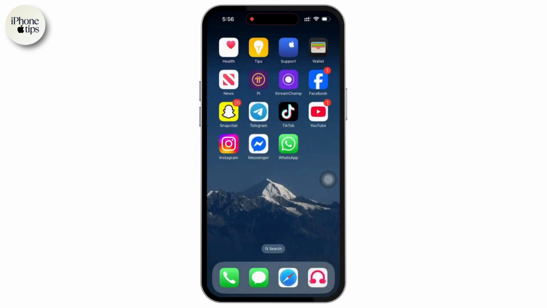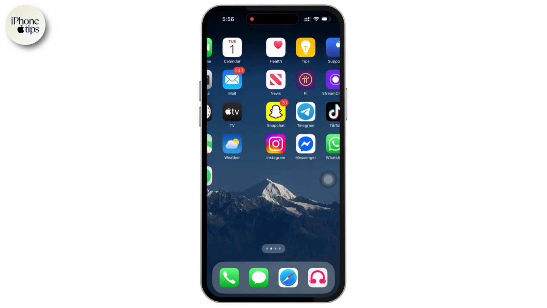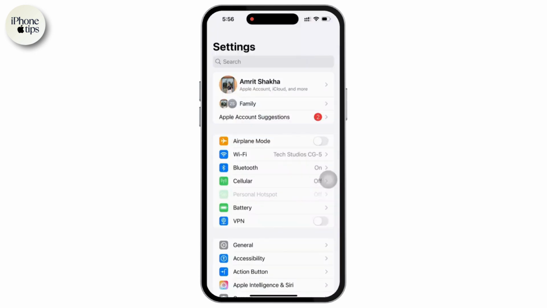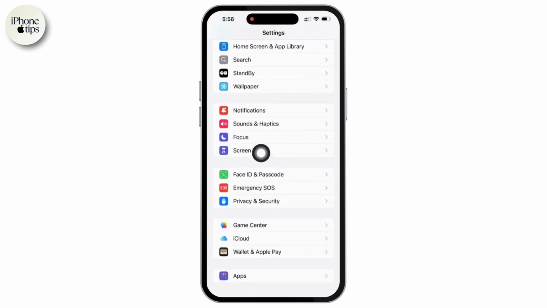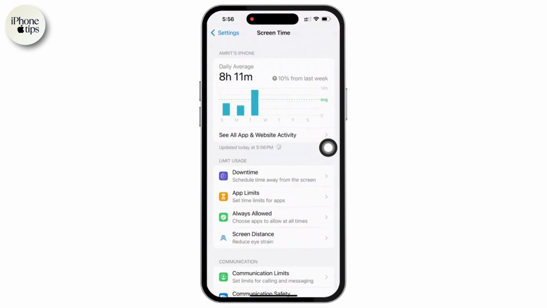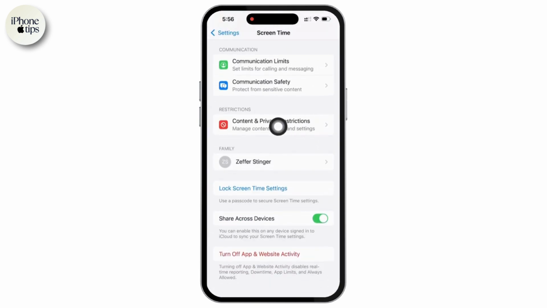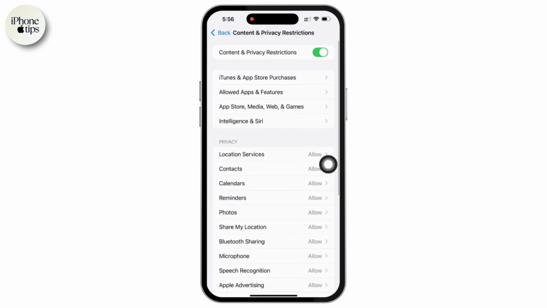However, if you don't see the delete app option, the issue is likely a screen time restriction. So let's fix that. Simply open the settings, scroll down and tap on screen time. Now in this section, scroll down and tap on the option labeled content and privacy restrictions. Now here, tap on iTunes and App Store purchases at the top.